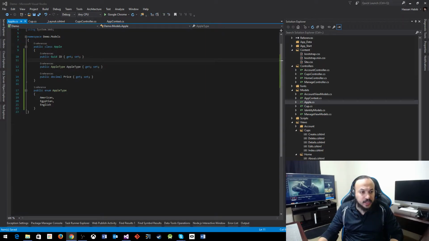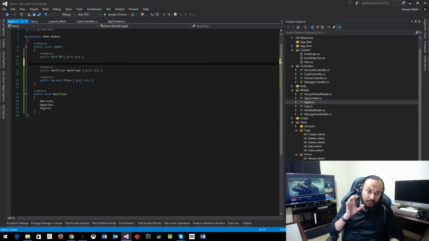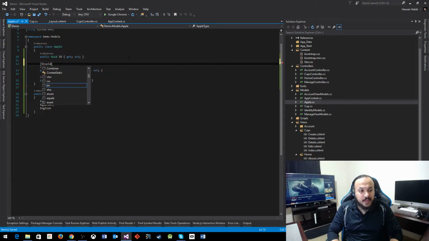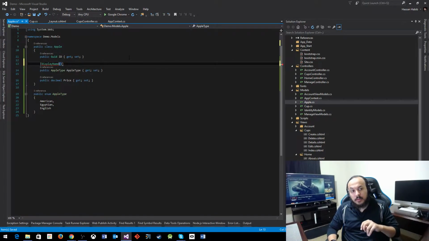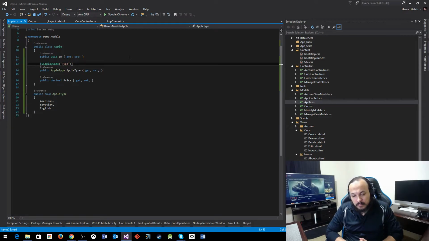There's so many good features in ASP.NET MVC, but what I want to touch on today is the annotations. So I could go and type in display name, and that will control what the view renders off of this particular property. So I just want to say type, like this. So for this particular property, the display name will show up like this. Or you know what, let's have it something really different. Let's say apple kind, origin. Let's say origin, where this apple is coming from.